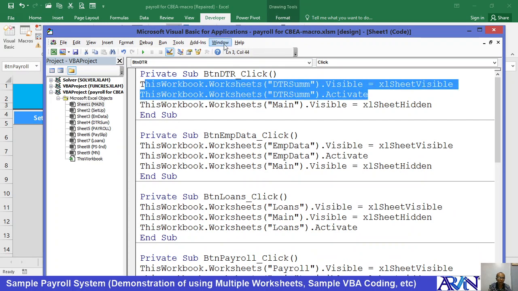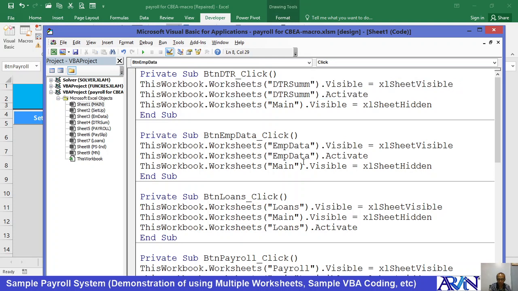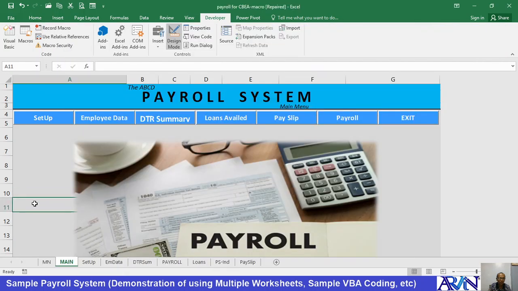DTR summary, take note. What is this DTR summary? What is this employee data? Actually, this is EMP data. I renamed it, so take note of that. What are these? What is this loans for, payroll? These are actually the names of your worksheets.